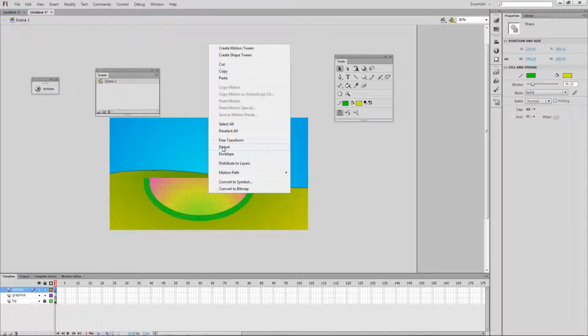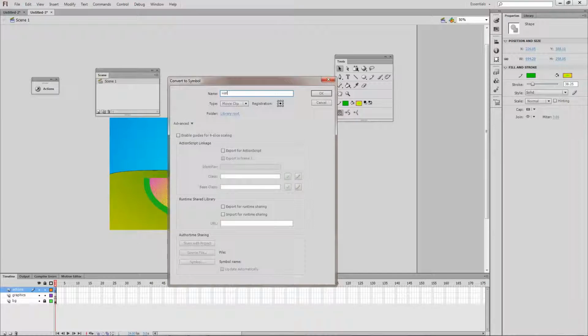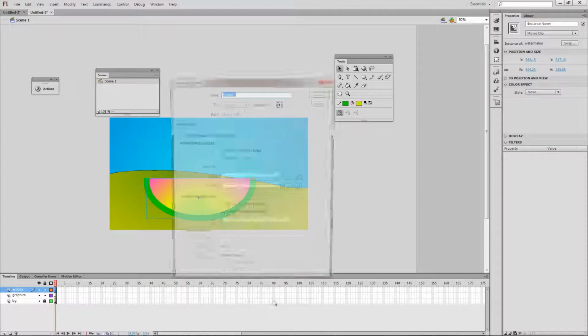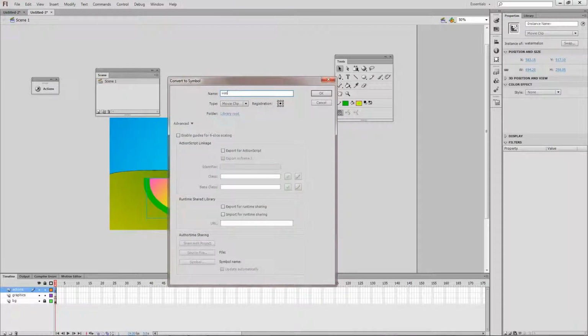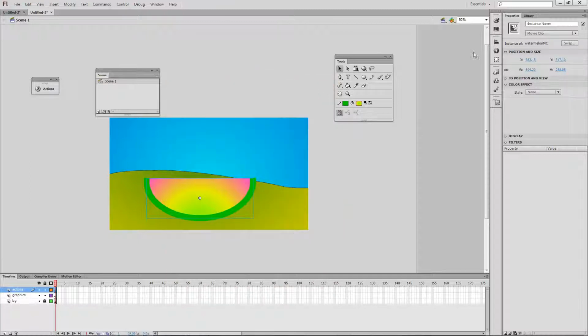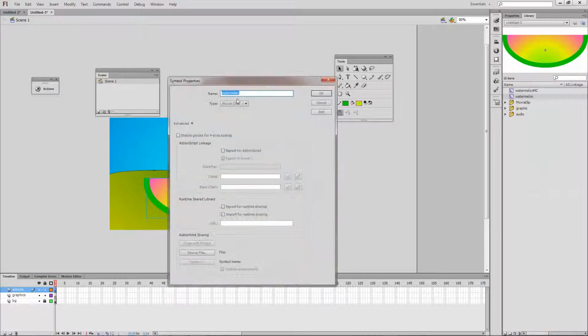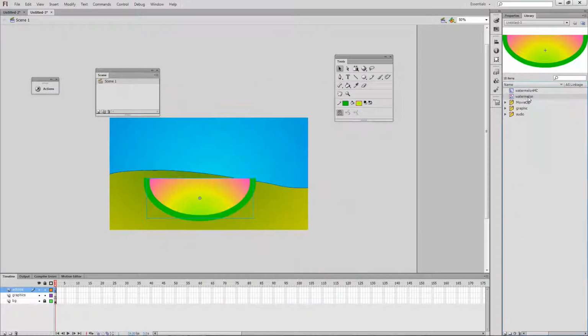Right click, convert symbol, watermelon, and again right click, symbol, watermelon, MC. So the first one I did wasn't a movie clip, so I'll just change that here, right click, properties, graphic. Okay, and again the graphic goes into the graphic, the watermelon movie clip goes into the movie clip. And because it's on the stage, we'll start with the watermelon.